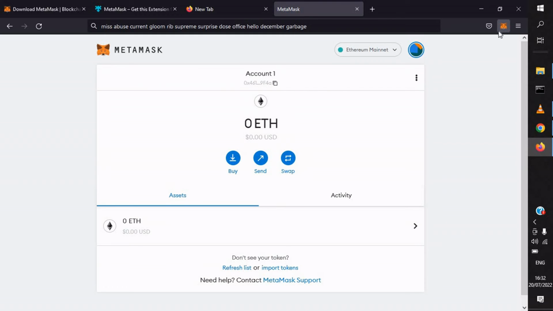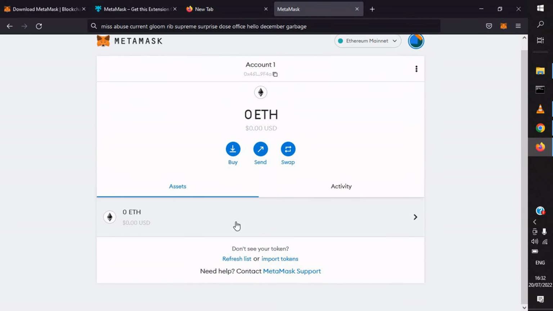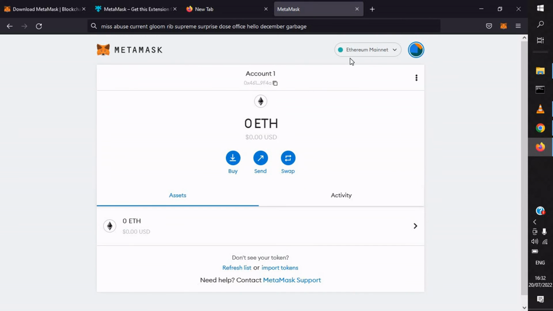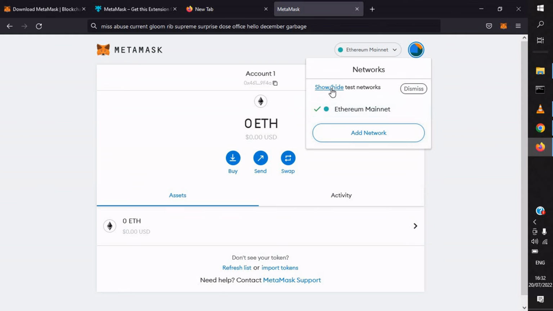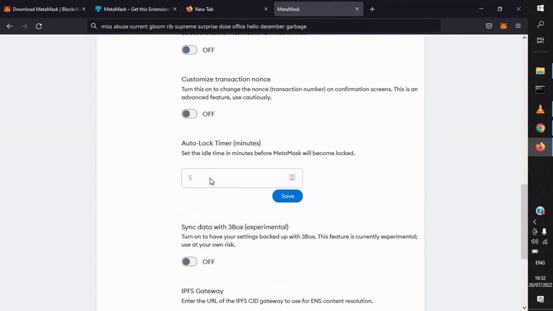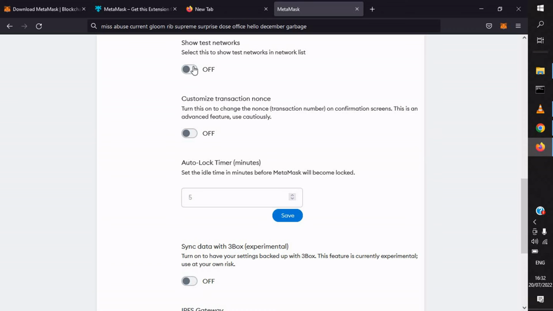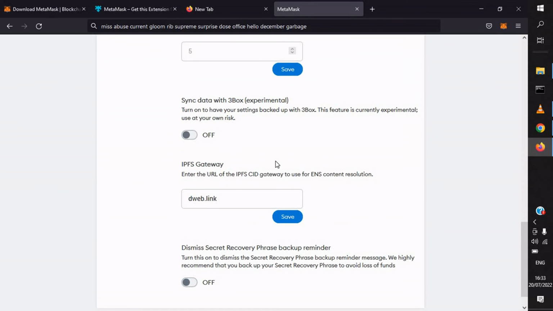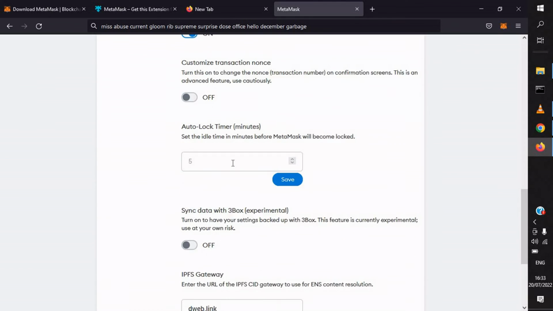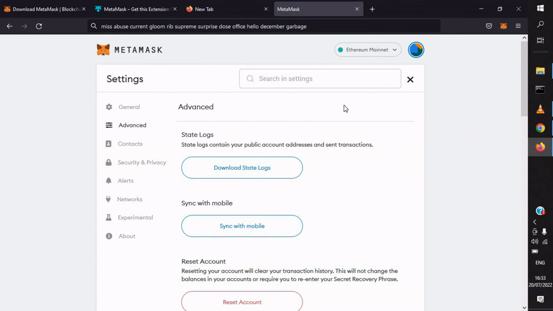Now you see I have a little pop-up of the MetaMask logo, and it shows your current balance. You can see that by default it is on Ethereum mainnet, the main network of Ethereum. If you want to add other networks, you could show or hide. After clicking on show or hide, you say show test networks. These are test networks that developers use to test before they go live on the Ethereum mainnet. If you have an IPFS gateway, you could also add it here, but I just wanted that only.